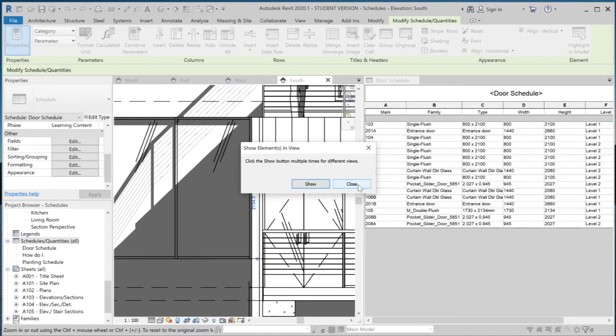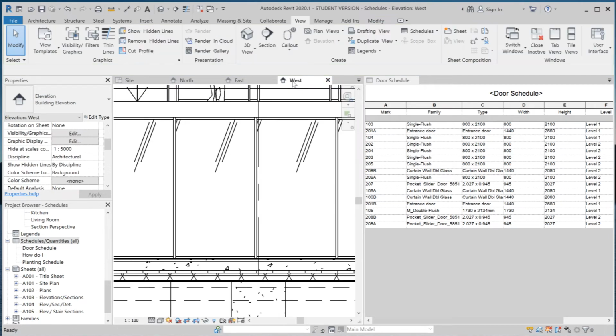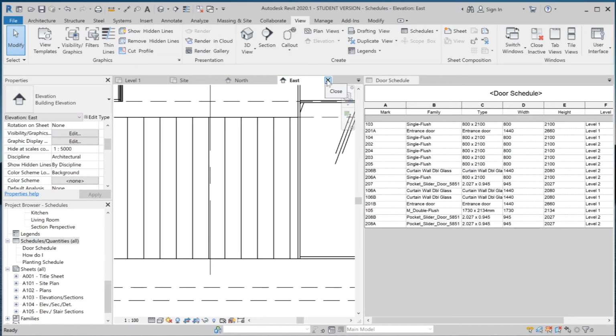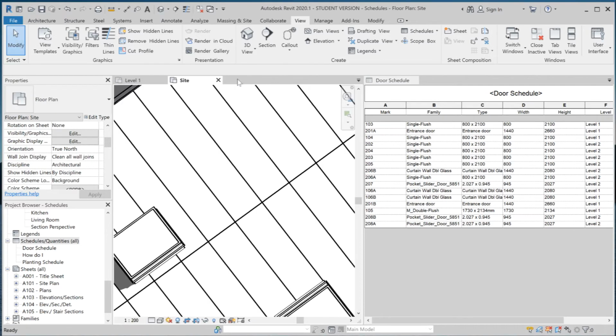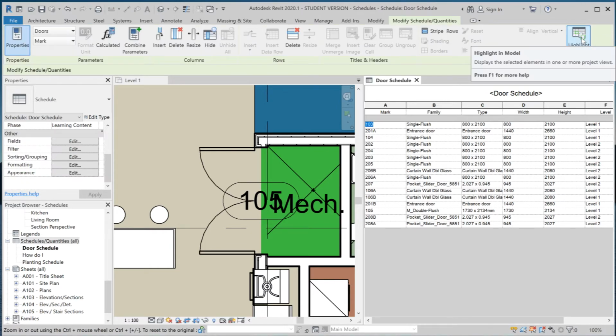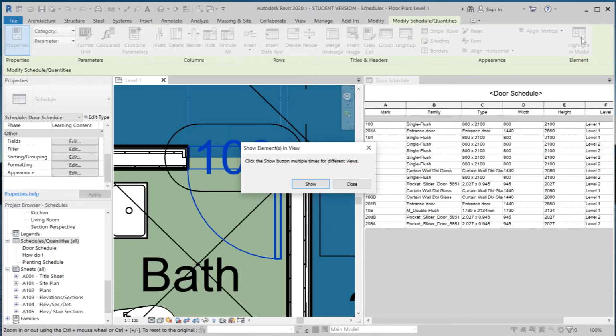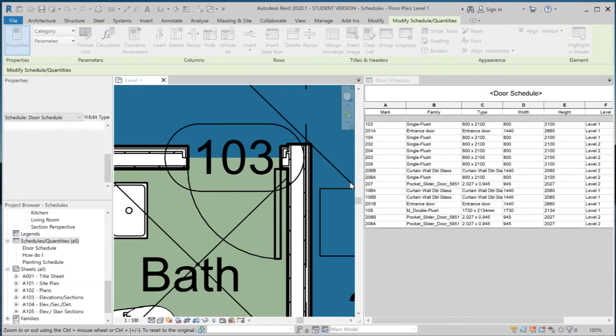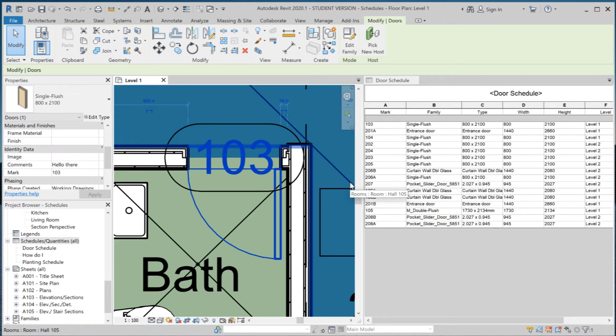So I'm just going to close out of it. Okay, now let me just close all of these views. And now we're back. Okay, let's do that again. If I'm looking for door 103 and I just have a difficult time finding it, I just have to open up the schedule, highlight, and then highlight in model. And it'll take me there. I'm not going to do that show again because it's silly. So I'm going to just close out of it. There's door number 103.